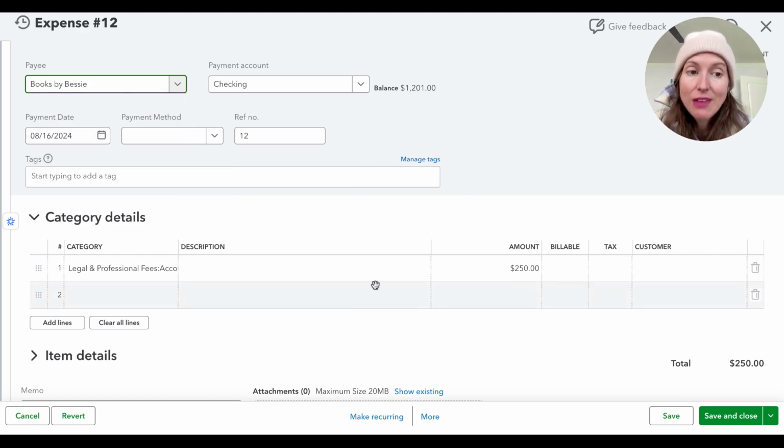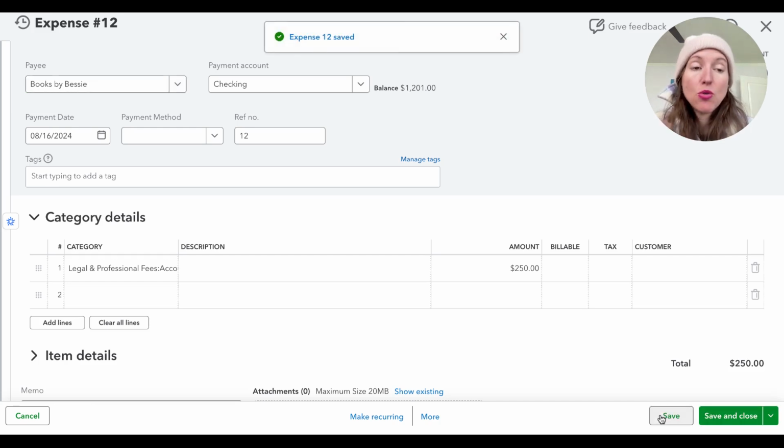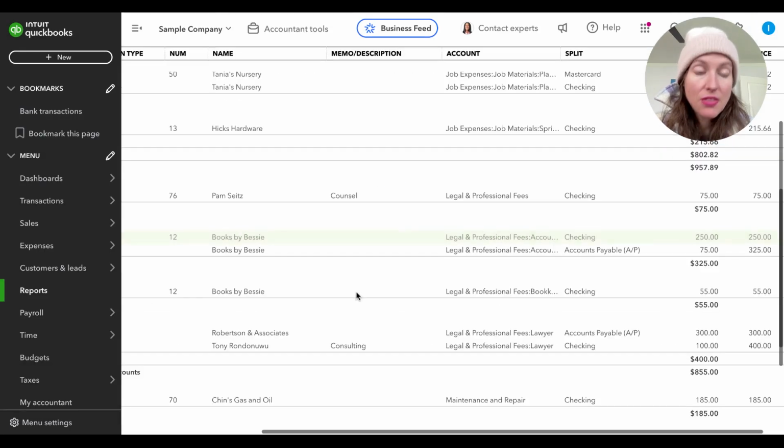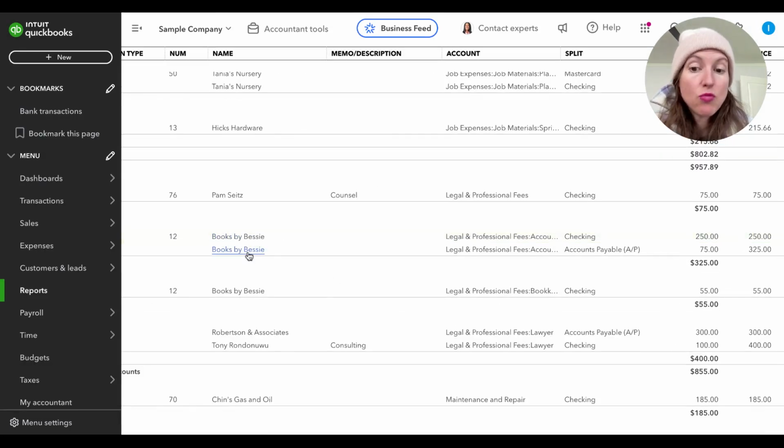That way, if you have to 1099 this person, you're including this $250, because if you don't have the name attached to the transaction, the expense, it won't be included. Now we could run a report, like when we go to run 1099 reports, Books by Betsy will show up, and it will show up for $325 and then also this $55.